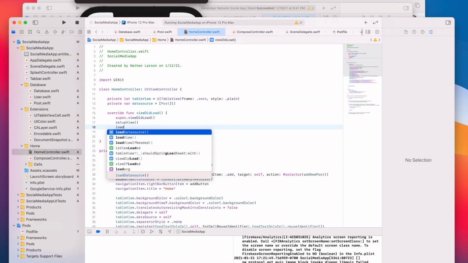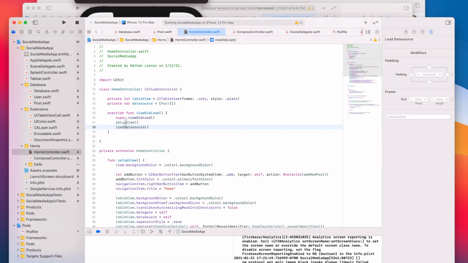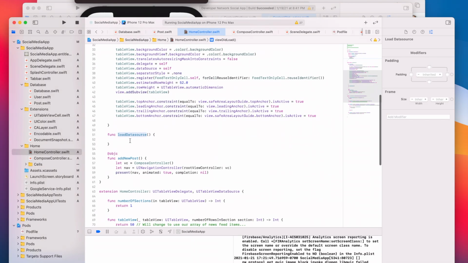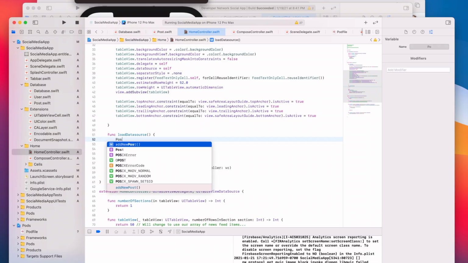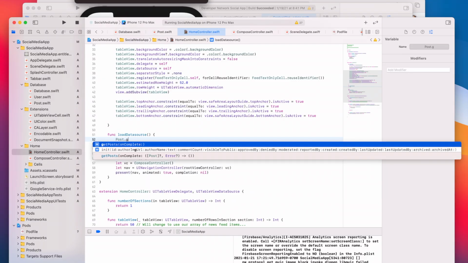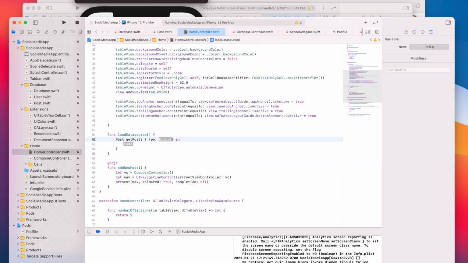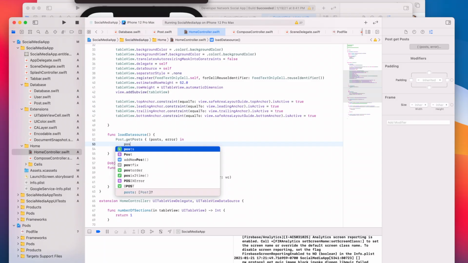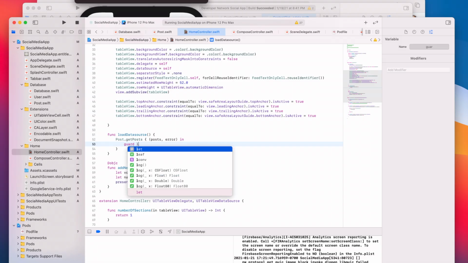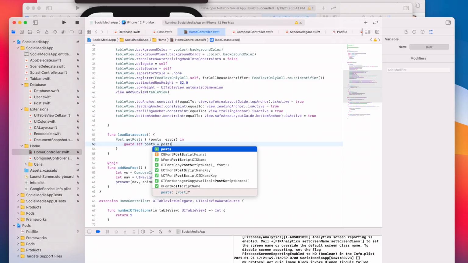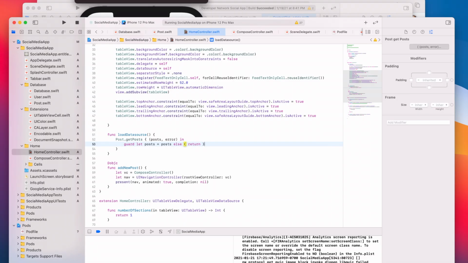So let's call the function after we've called setupView in our viewDidLoad. And then in here, since we know we're going to get posts, we can say Post.getPosts. That's the name of our function that we just wrote. And then these will be our posts, and there will be an error. So this is an optional, it won't show here, but posts is optional, as you can see here. But we need a non-optional, so we're going to say guard let posts = posts, otherwise, we're just going to return.